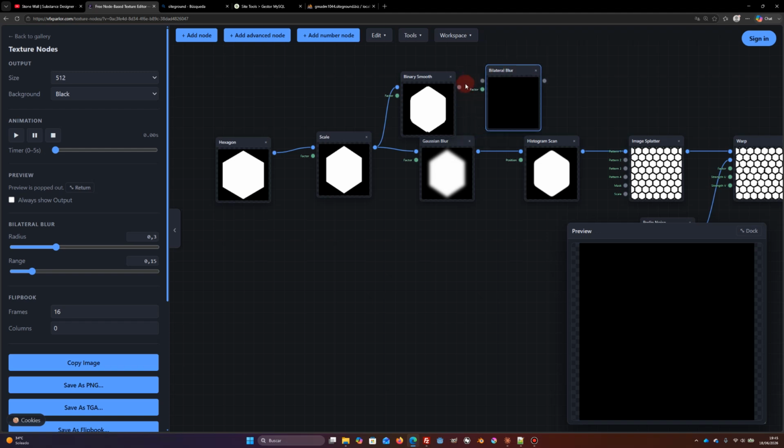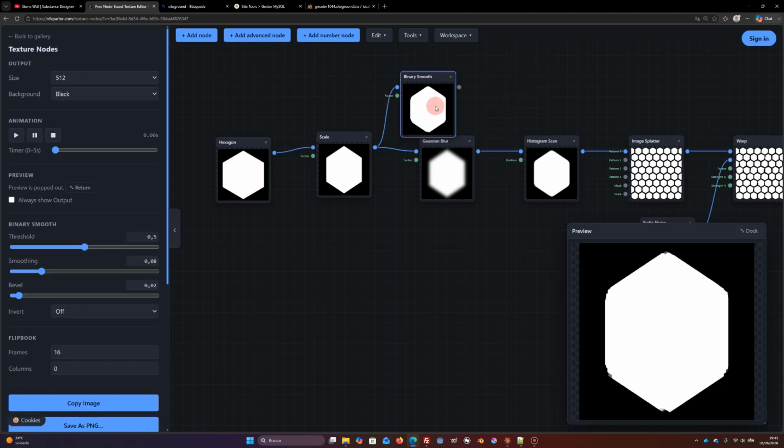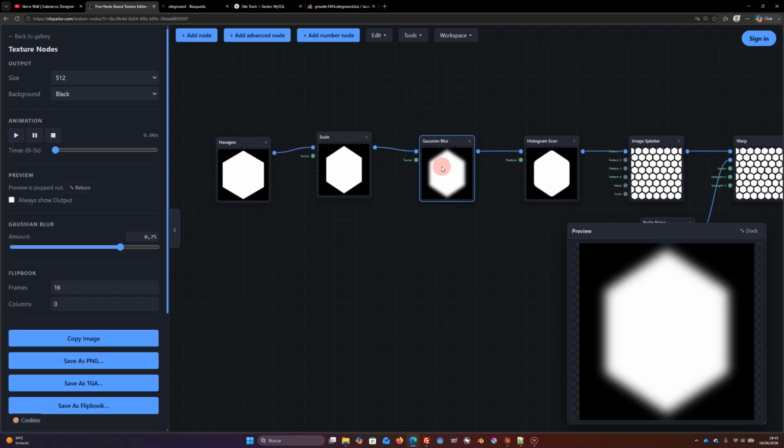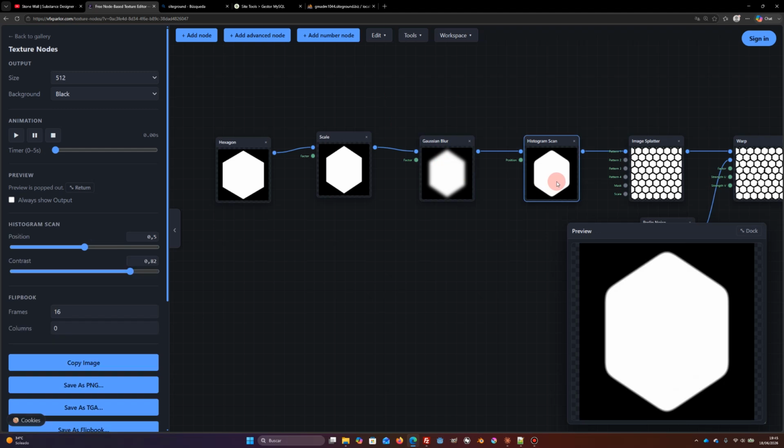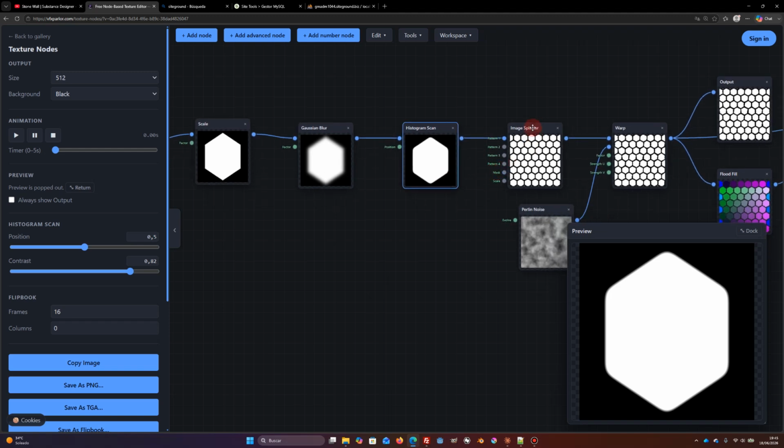Let's try with a bilateral blur. But the result is not going to be so nice. This is going to create some artifacts. Sometimes you want that, but in this case the Gaussian blur is just good enough, and it is a faster, more performant way to get a really clean solution. So that's what we do.